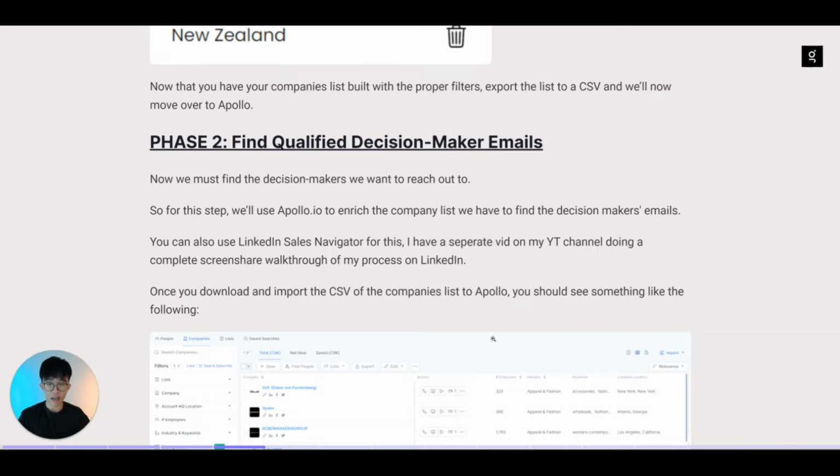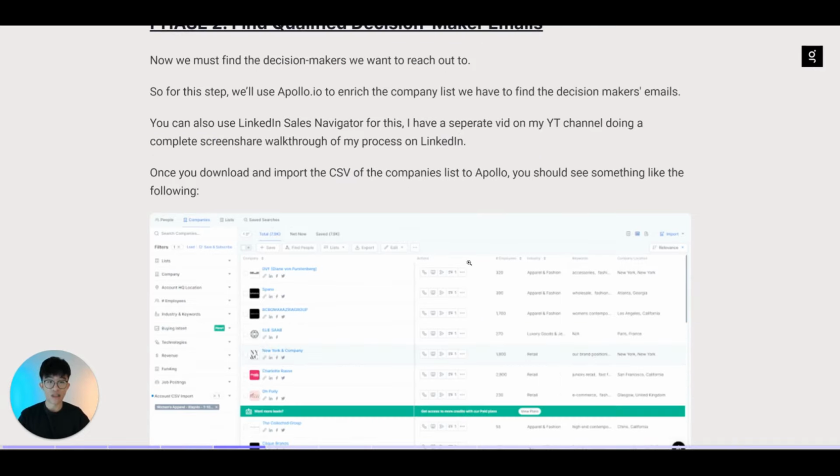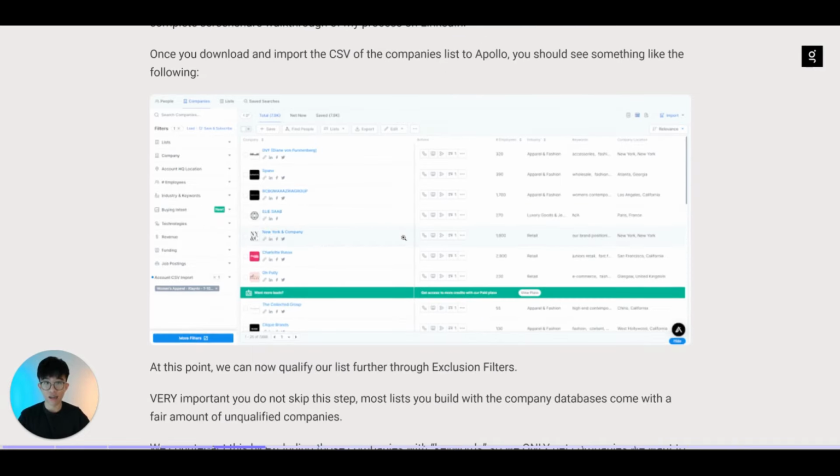But jumping right into it, once you download and import the CSV of the company list over to Apollo, you should see a screen like the following, right? This is what it looks like as of filming. It could change a little bit, but in the year that I have used Apollo, it hasn't really changed too much. It's looked pretty similar to this.